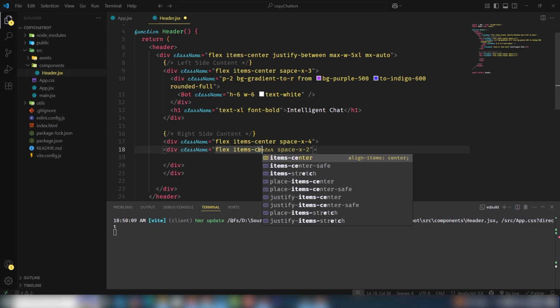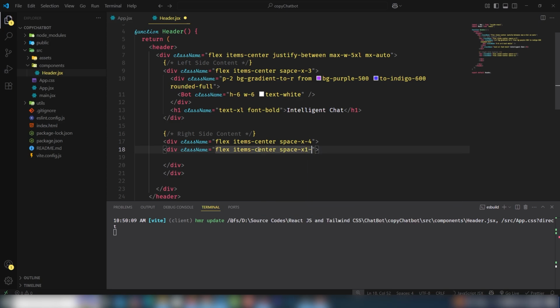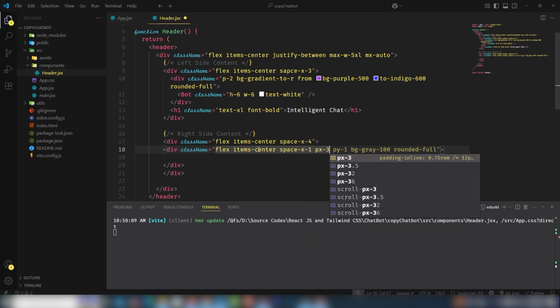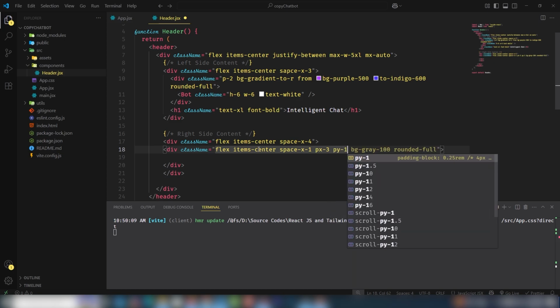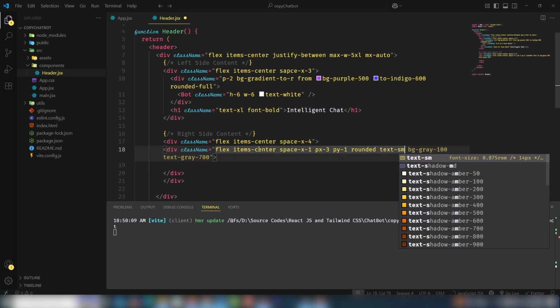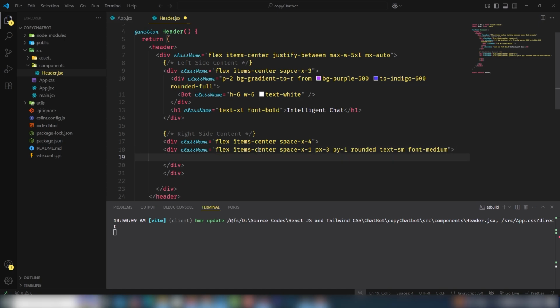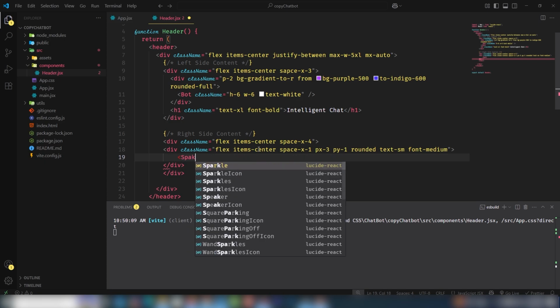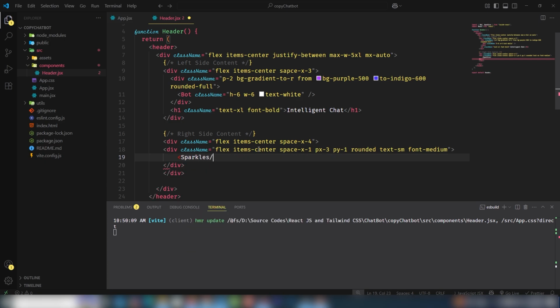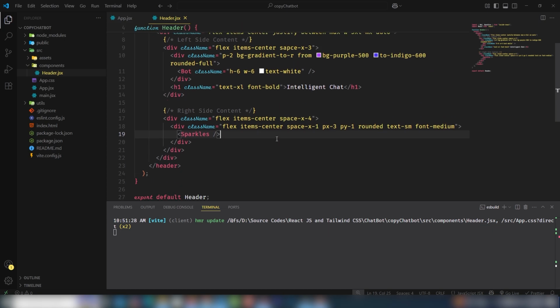Flex, items-center, and I'm going to use space-x-1, padding left and right 3, top and bottom 1, rounded, and text should be small, font should be medium. And inside there, I need to display the Sparkles icon. So yeah, the Sparkles icon is up here.